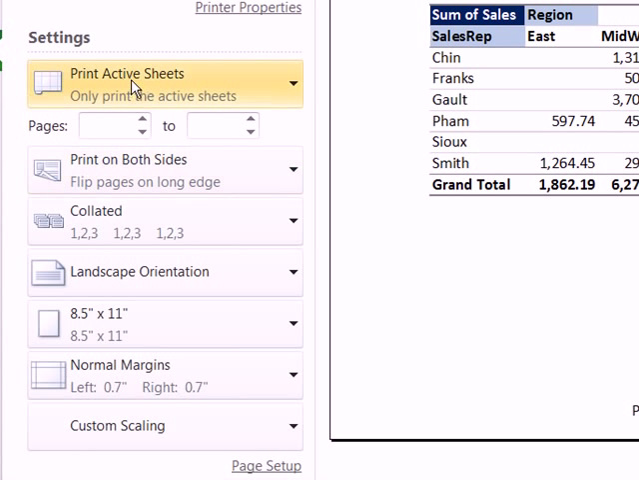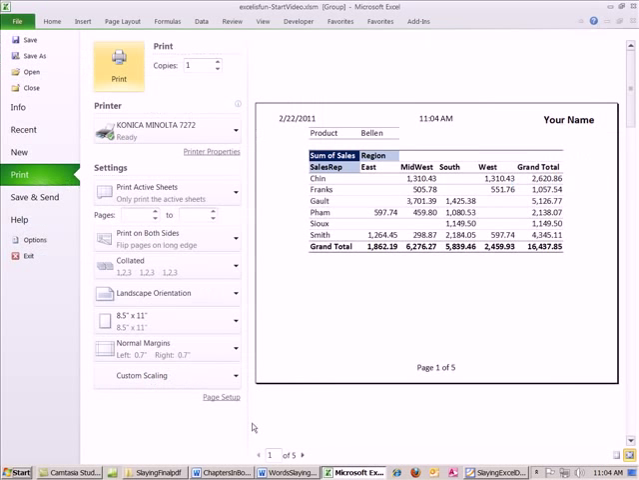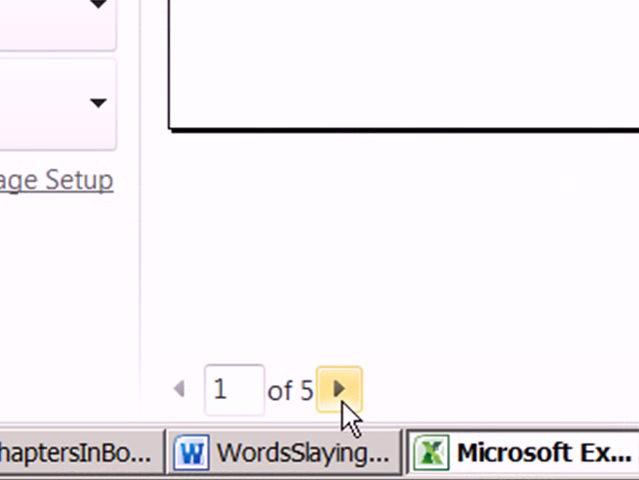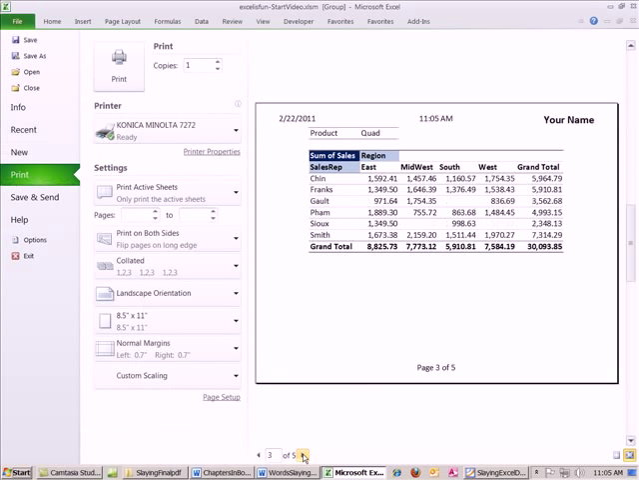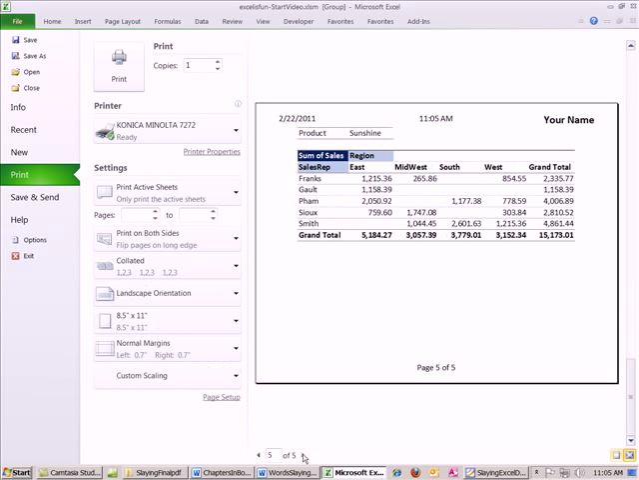I want to notice that it says Print Active Sheets. I want to notice over here it says 1 of 5. Notice my nice page setup. I'm going to go forward. That is just amazing. Just amazing. I can't believe that we can create five reports basically with just a few clicks.